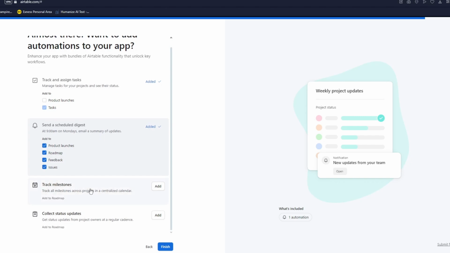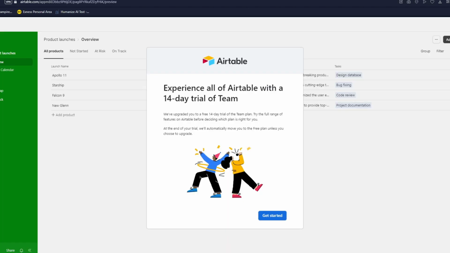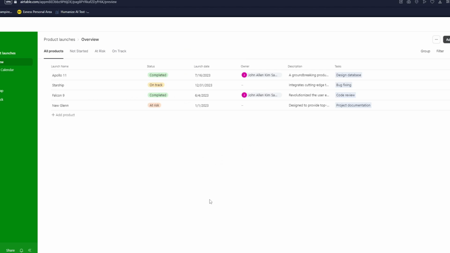You have your track milestone, collect status update, but of course you can always edit this later. In our case, let's go ahead and click on the finish button, and let's head over to the main spreadsheet or Airtable. After waiting for a couple of seconds, it will present us with this message: experience all of Airtable with a 14-day free trial of theme. So you simply want to click on get started.